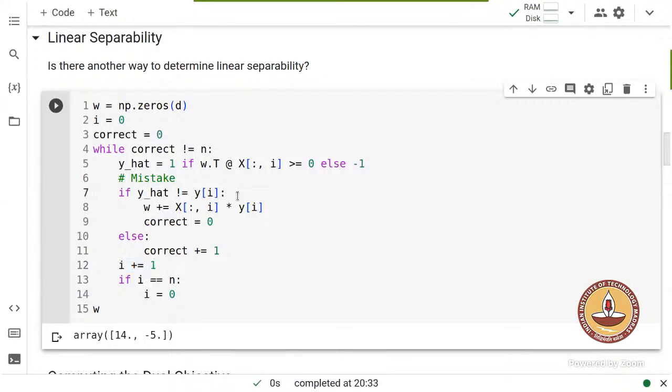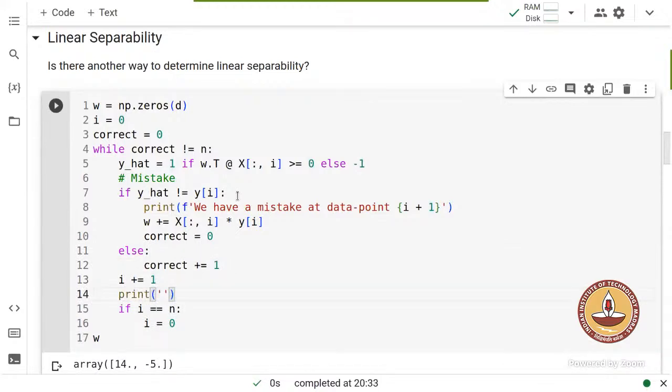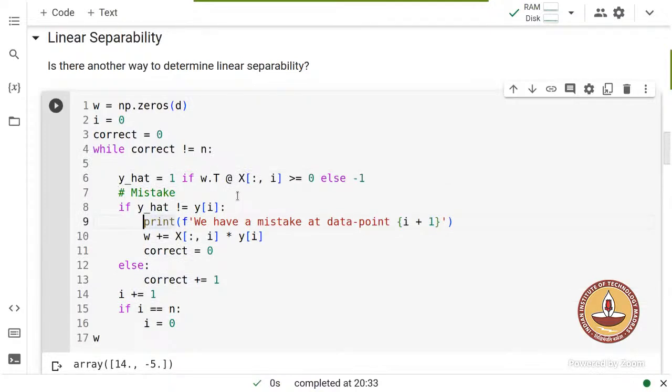So let me just print this out. We have a mistake at data point I plus 1, right? It is actually I plus 1 because we start indexing from 0. Yes. Okay. So we have a mistake at I plus 1. And I'll also print the following, at the beginning. We print the following thing. We have a mistake. We don't have a mistake here. We are looking at data point I plus 1, right?